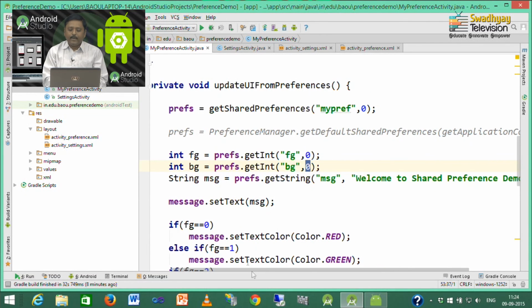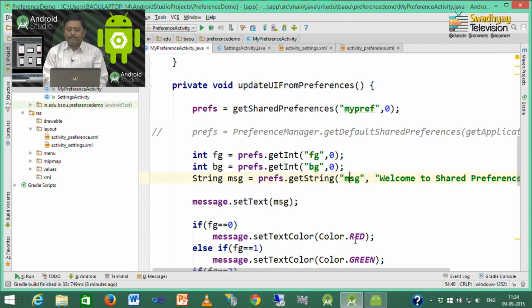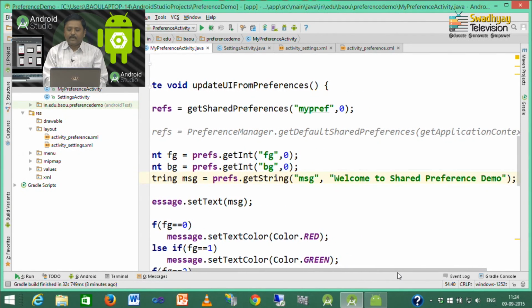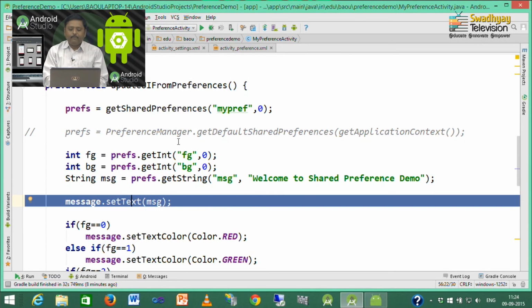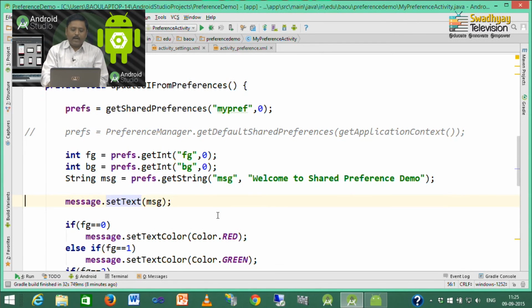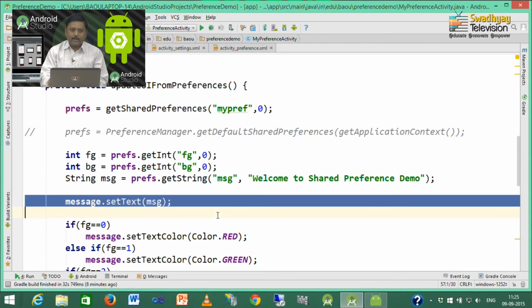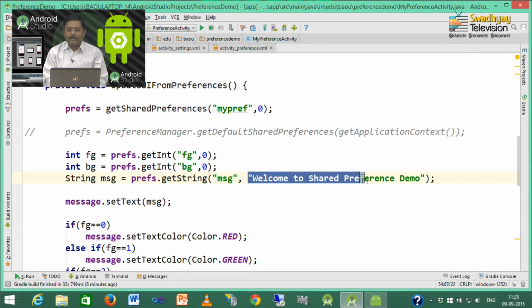And inside the MSG variable we get the string with MSG, which is our welcome message. This is a default message if it is not provided by the user. So, it is "welcome to shared preference demo", which is shown by default. Then we have all preferences available. Now, we can apply them on our layout. So, I write message.setText(MSG), which means whatever message is stored inside the preference will be displayed in the text view, and if it is not set, it will display "welcome to shared preference demo".